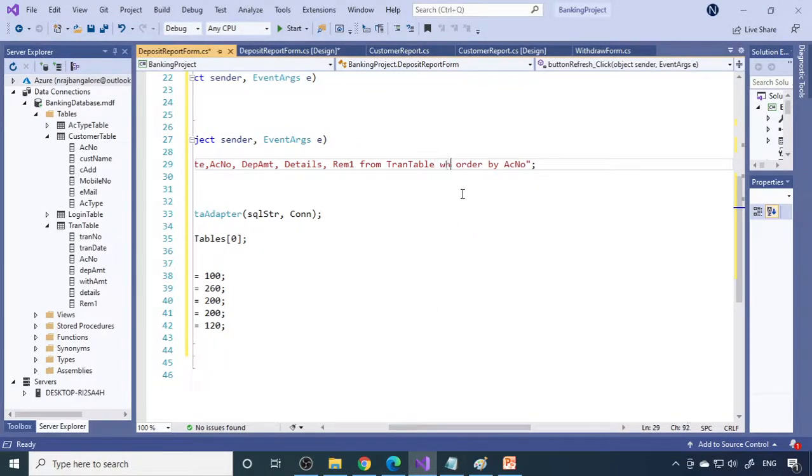Then to give a where condition here, because otherwise both deposit and withdraw will come, but we want only the deposit. So therefore you can say deposit amount greater than 0 and order by transaction number. So this is on transaction number. So you have to change the transaction number.